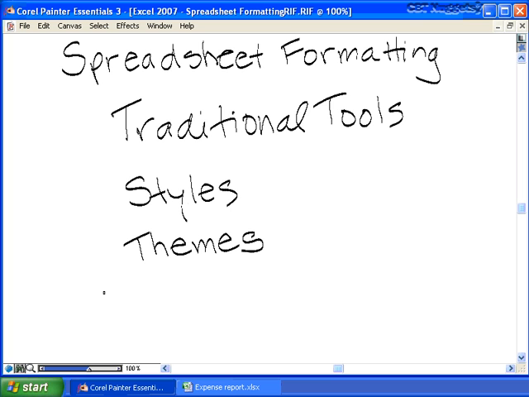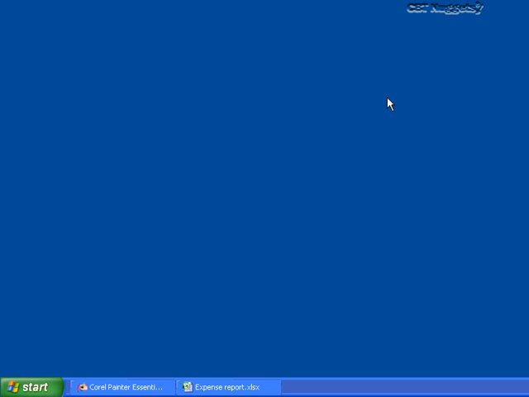Themes are new to Office 2007, and the idea is you can have one theme, one certain type of font and color palette that is tied to all of your Office documents to really make a corporate looking theme that carries across every single one of your Office products. Well, let's go ahead and jump into Excel.